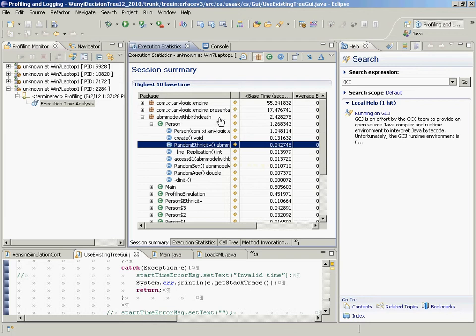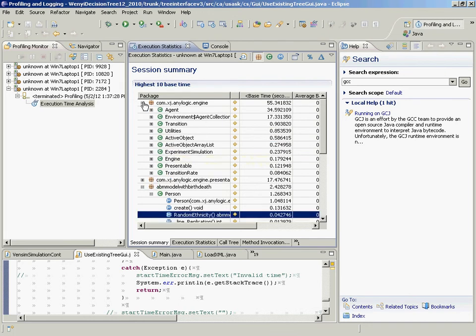Note the presentable. We really hadn't started doing much presentation, so there was not too much time associated with the presentable. But what really took time is this thing called agent, for example. And here are some computations involved in agent that were taking time: calculating distance to, get X and get Y, get connections number, etc.